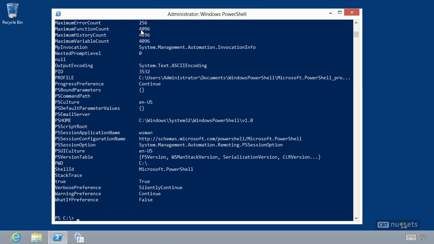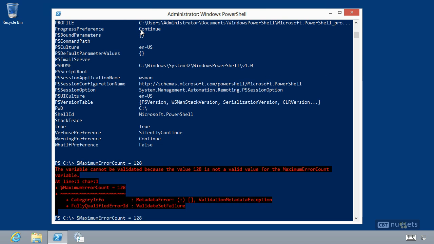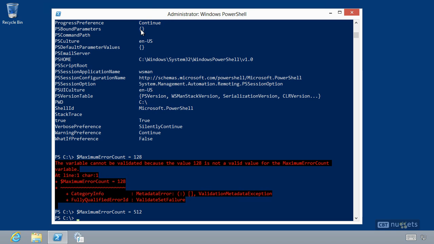If you change that, it's not a permanent change. It only affects this PowerShell window, and any new PowerShell windows you open will always have a maximum error count of 256. Now, if for some reason you need to change that at the top of a script, it's very easy. Just $MaximumErrorCount equals whatever. Make it smaller maybe. It's not a valid value. I think we have to make it at least 256. 512 is fine. I think it doesn't want to go below 256. So we can use that in our scripts.